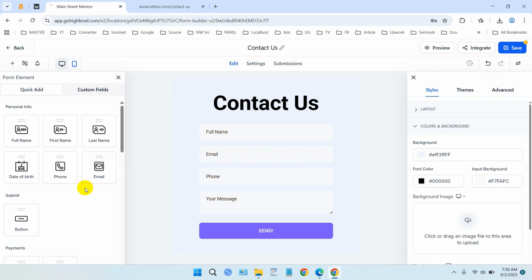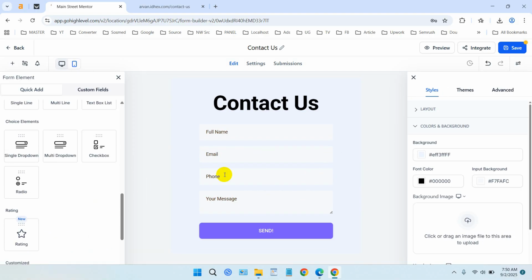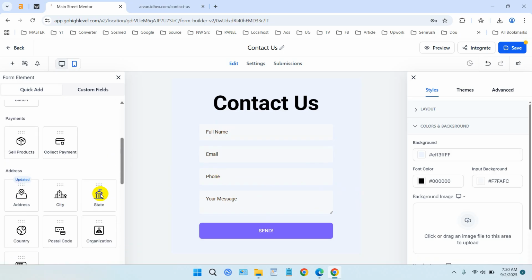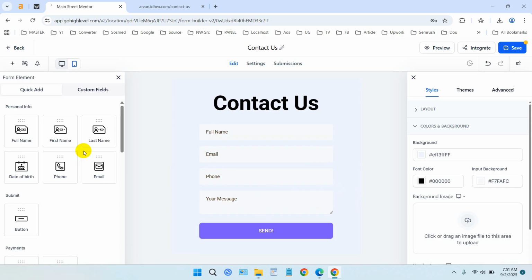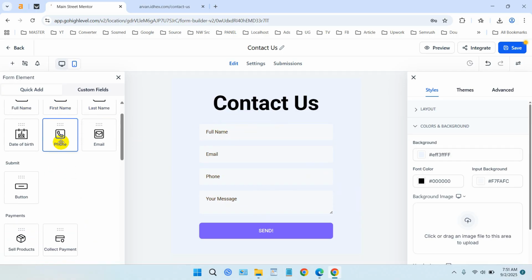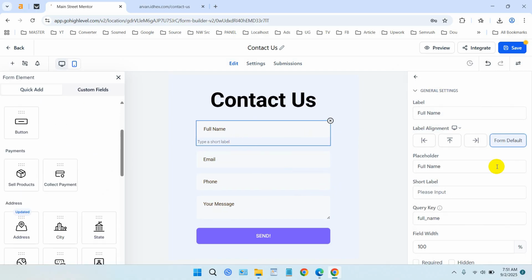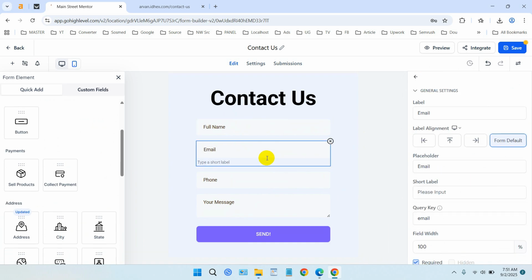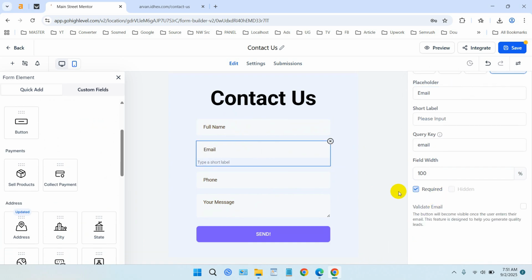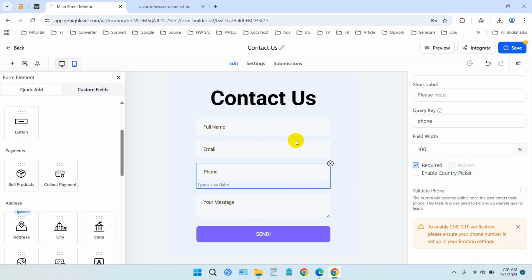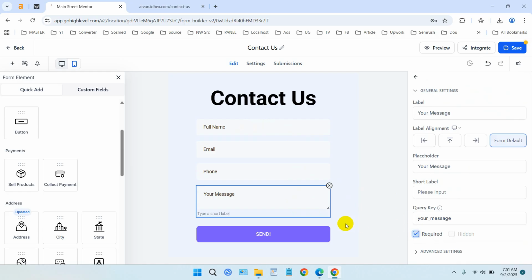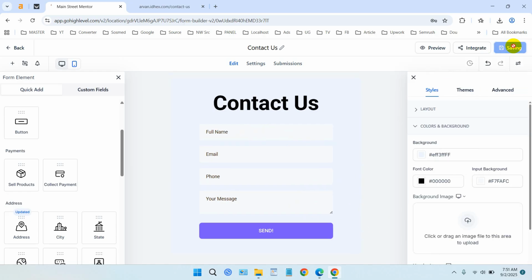Okay. Now, everything is actually enough for our contact form. But you can use another field if you want. You can use full name like this or change to first or last name, or use phone in here. And we need to set all the fields as required, so the visitor must fill in this contact form before they can send the message. Okay, and this is required also. Then we can click save after we are done with our form.